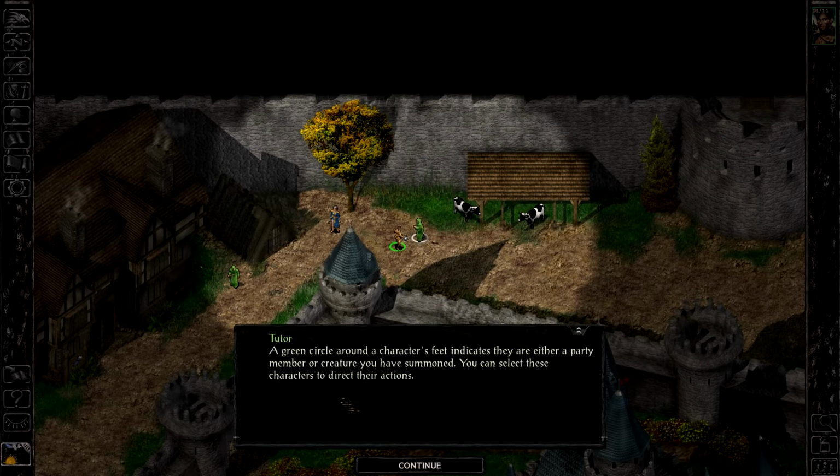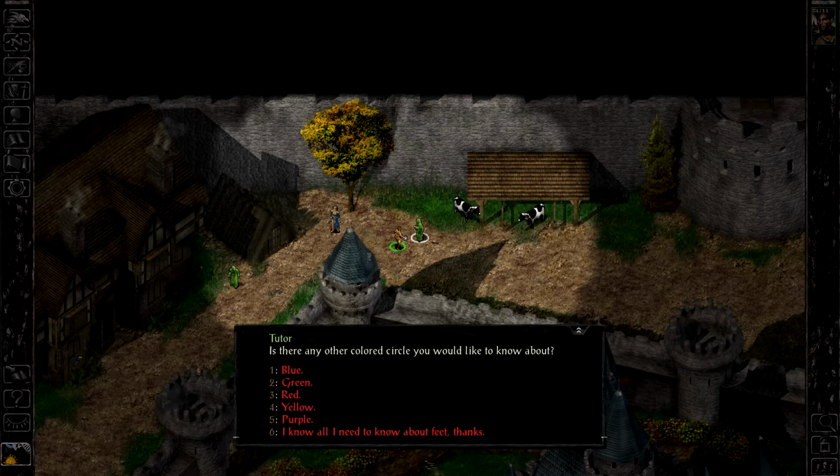Let's talk about green. A green circle around a character's feet indicates they are either a party member or a creature you have summoned. You can select these characters to direct their actions. Red. Every enemy you face will have a red circle around their feet, giving you a clear indicator you may attack them. If one of your party members is charmed, their foot circle will also turn red. Try to avoid killing friends under the influence of enemy spellcasters.